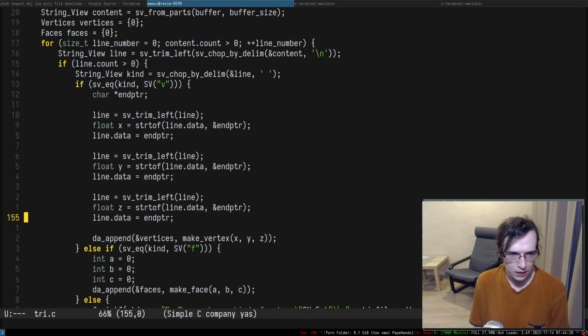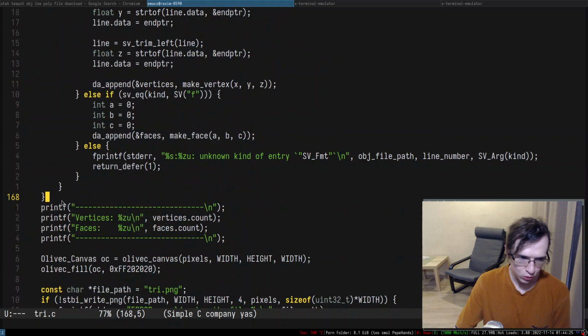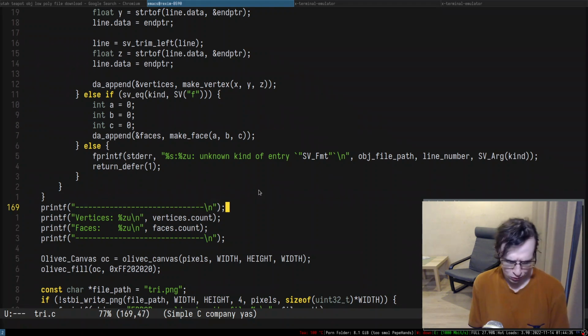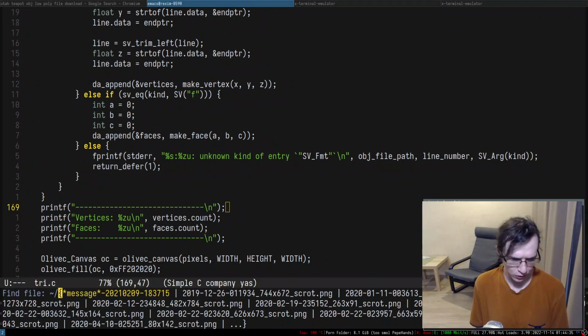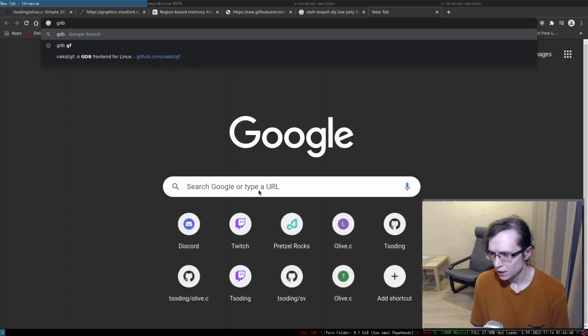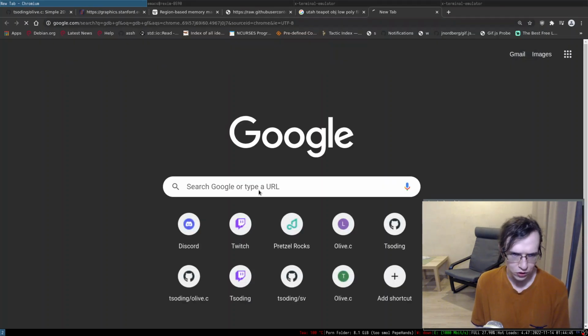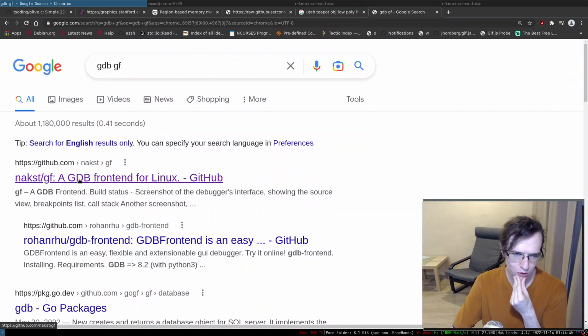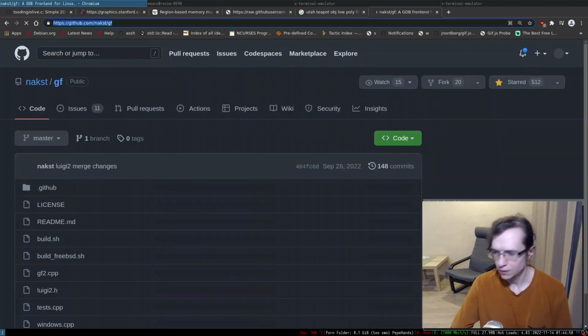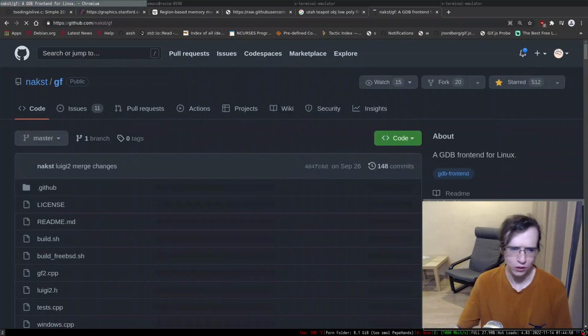Cool. What I'm thinking is that I want to go to GDB and just look in the debugger if the vertices make sense. You know what I mean? I just want to see if they actually make sense. So maybe I'm going to use the GF debugger. Have you guys heard about GF debugger? It's not really a debugger, it's a front end for GDB. GDB GF. I think I also need to update it and fetch the latest version. It's actually pretty cool. I really like this thing.